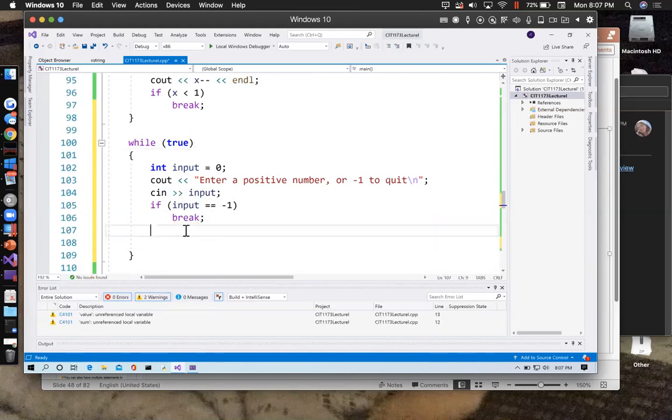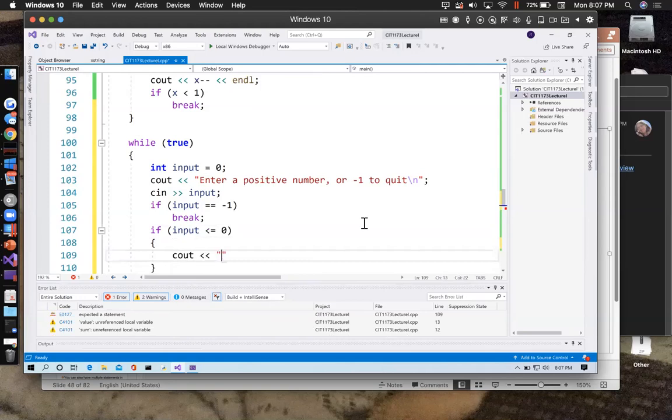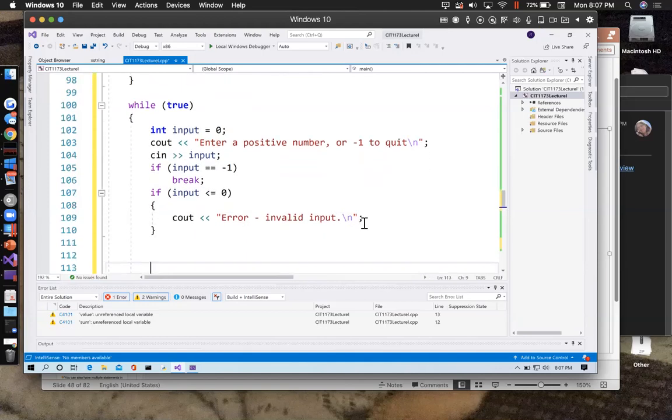All right. So we validated it as not a -1. If it was, we exited the loop, but we want to make sure that it's a positive number and not a negative number. So it better be greater than 0. If the input is less than or equal to 0, then we're going to see out an error message, right? Error, invalid input. And now that we've done that data validation, we're good to go, right?